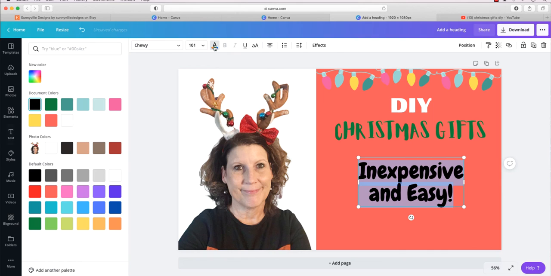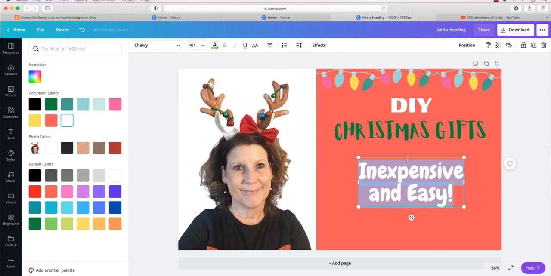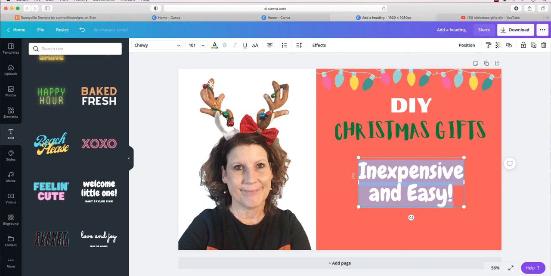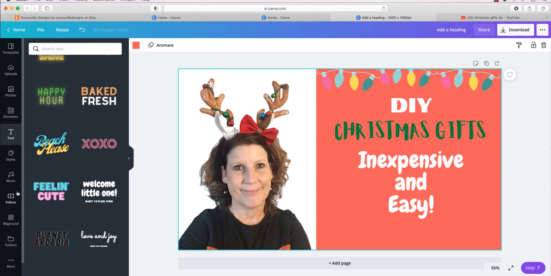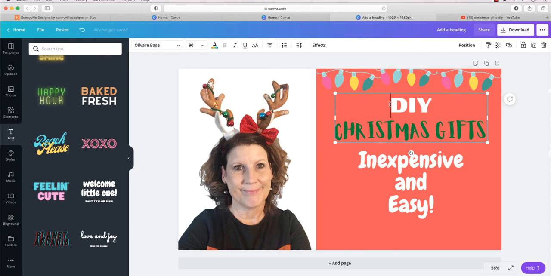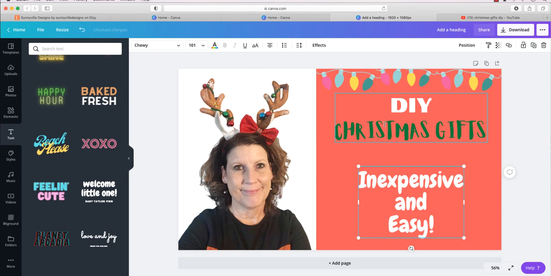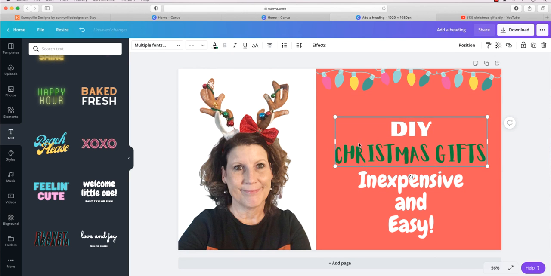And I think I want these to be white. So I go up to the font and I change the color to white. I'm liking how it looks, but I did a little more tweaking. I'm going to move this a little bit. I feel like it needs something more.